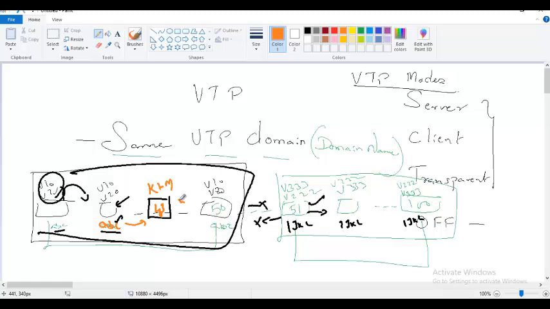So what is the solution for that? The solution is, you still keep it in the same domain, but configure it in transparent mode. Transparent mode can do this for you. Even though ABC is the domain name, the transparent switch will not install the VLANs that come through the VTP update.